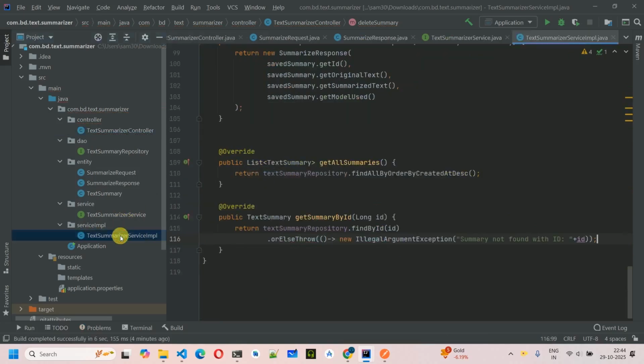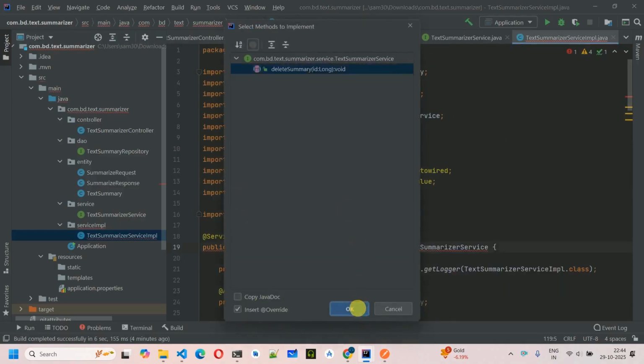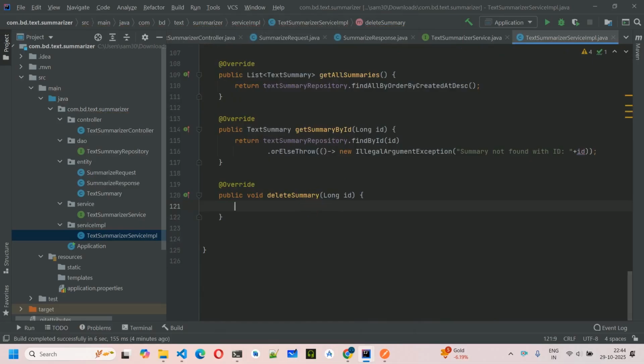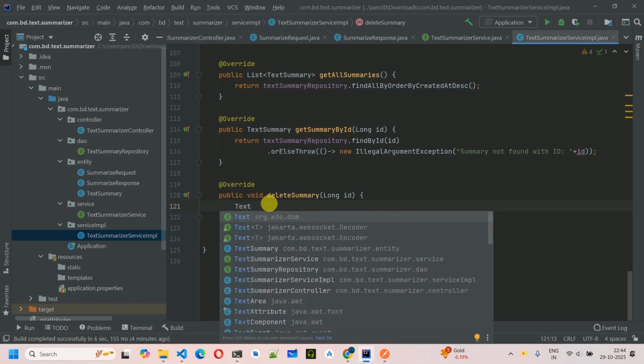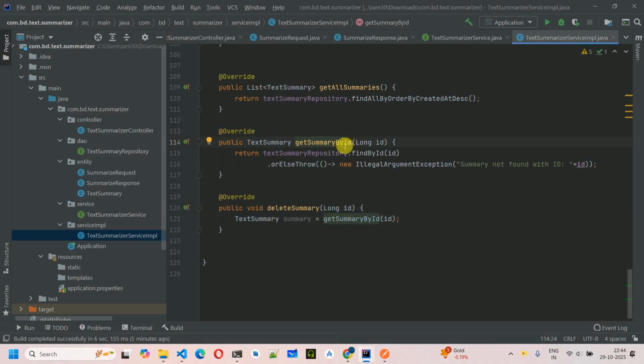Next thing, we have to go to the service implementation, and here we will see the error. So move back over here, hover on this one, implement method, click on OK, and now we have this deleteSummary. Over here simply what we have to do is call textSummary, summary is equal to getSummaryById. First thing, we will check whether that ID exists or not. This is the one which we have earlier created, and if this one is not found, then it will throw the exception. In that case, we have already handled the exception in the REST controller.